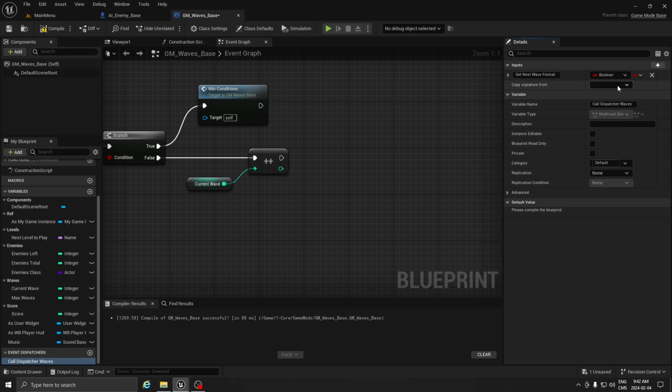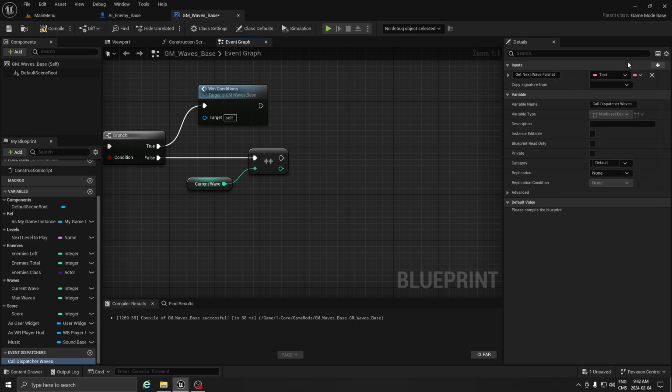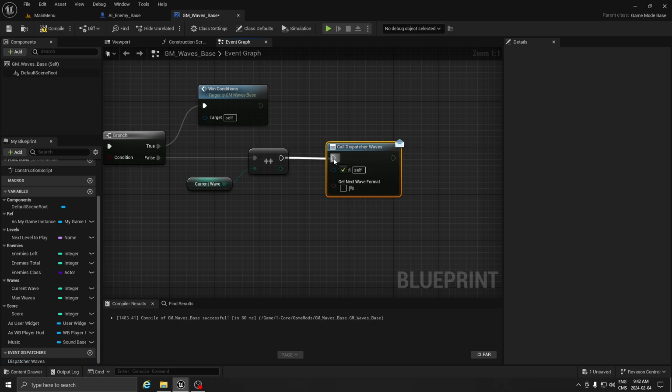format. We're going to change the type for text. Okay. This, it's all good. Actually, it's just going to be dispatcher and not call dispatcher. So just dispatcher wave. We're going to go all the way down. We're going to compile. And now we're all set. So we're going to take that dispatcher, put it up here. We're going to search for call, and we're just going to plug it there for now.